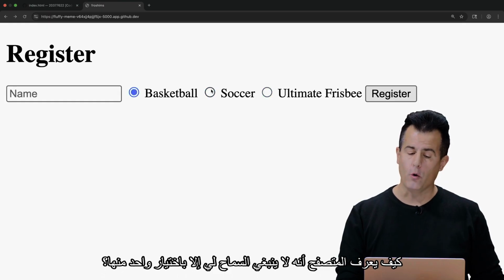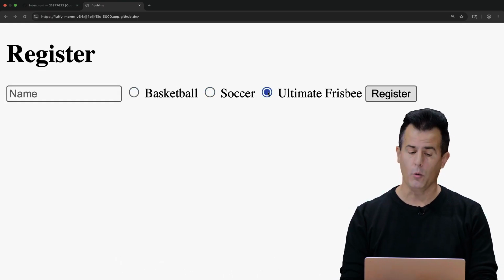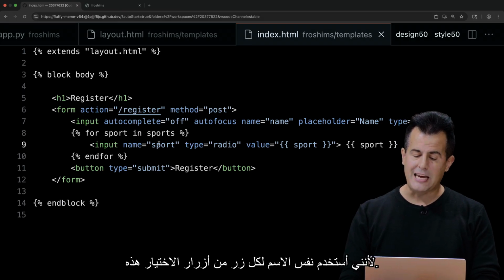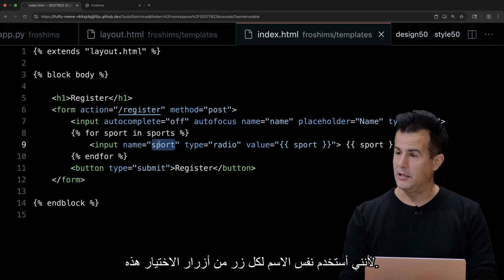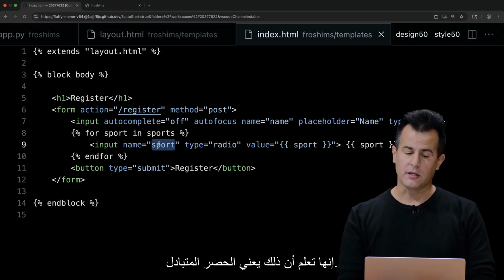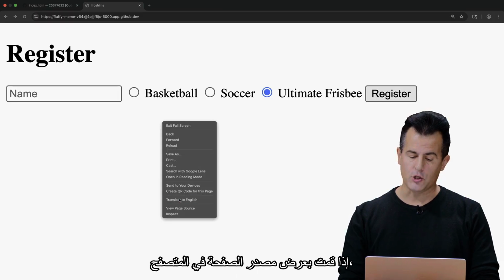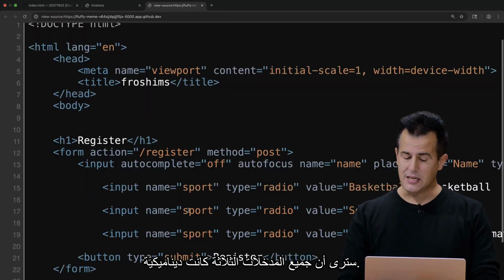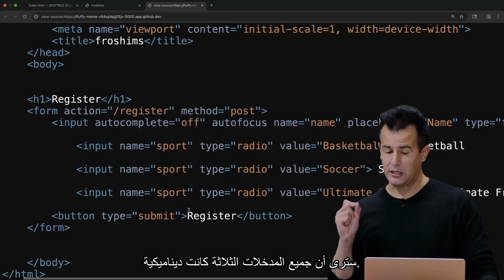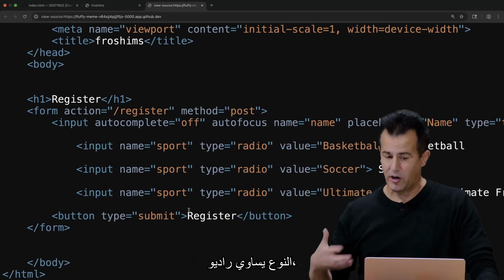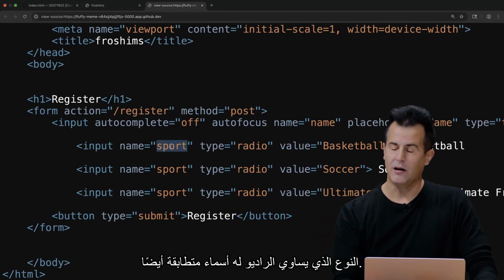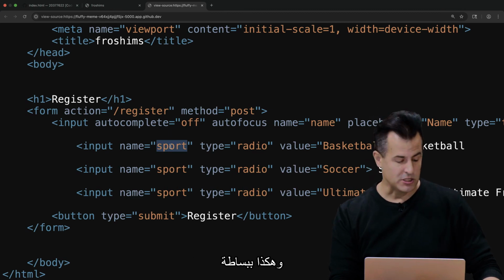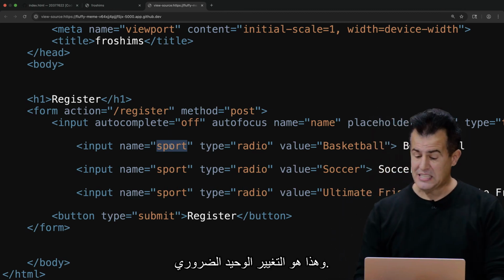How does the browser know that I should only be allowed to select one of them? Well, because I used the same name for each of those radio buttons. It knows that means mutual exclusivity. In fact, if I view page source in the browser, you'll see that all three of the inputs that were dynamically generated, type equals radio, type equals radio, type equals radio, also have identical names. That's just how that works, and that's the only change necessary.